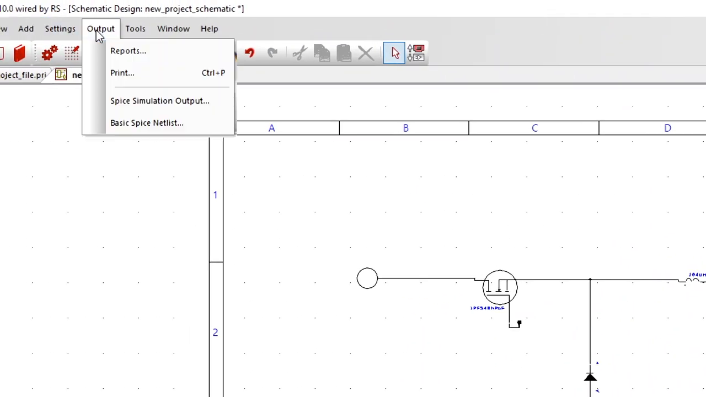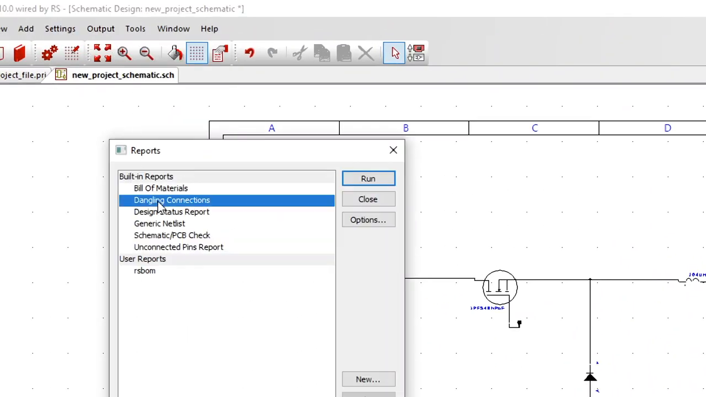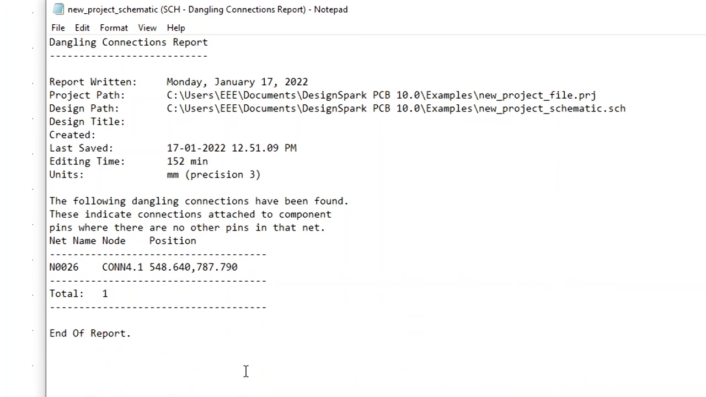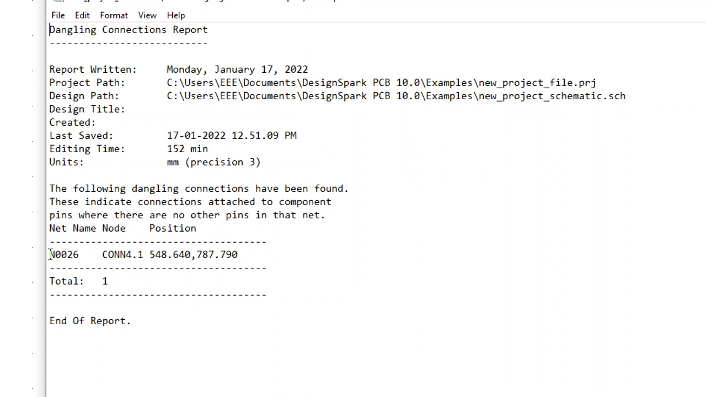Now, under the report section, I will run the dangling connections tab. Here, I can see that this net N0026, which is connected to this connector 4, is left dangling.